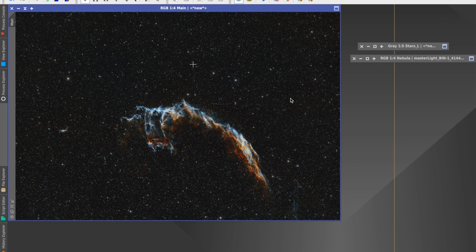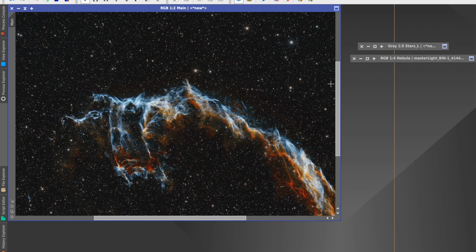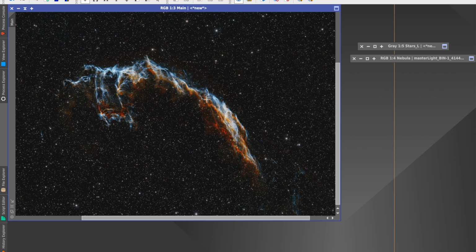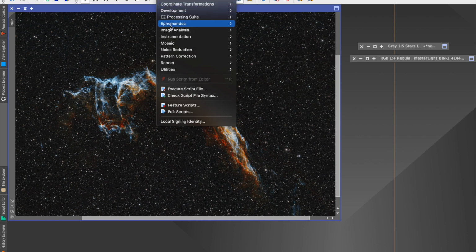And we can just rename that so we know which one it is. So we call it main. Yeah, this is pretty nice. The colours there. We've got a decent amount of detail considering the amount of data that was collected. The stars are still pretty prominent.